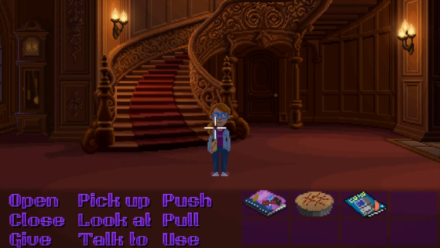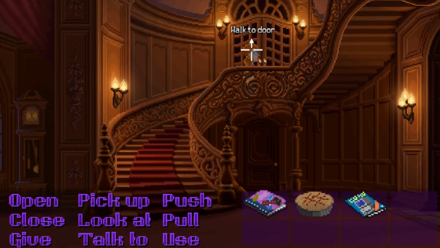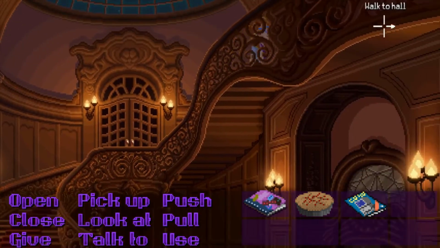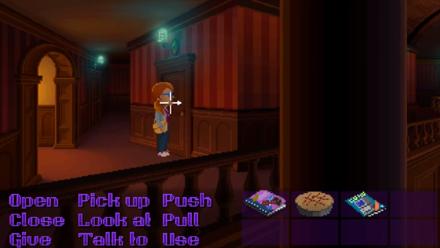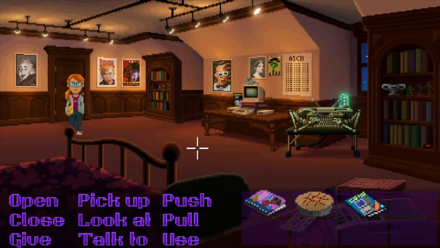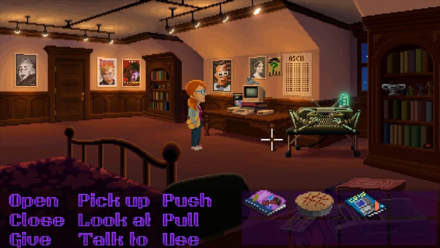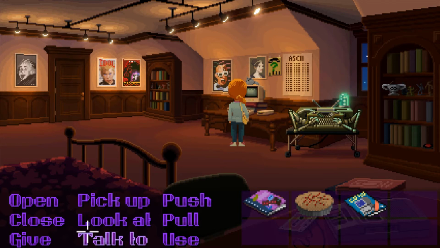So here we are with our lady here, who is actually our main suspect in the murder case. That's quite interesting. Let's go back to our room, I think. It was up here, wasn't it? That's not our house, sorry. Wasn't this our house? Yeah. So, yeah. I can't open that. I mean, I wanted to use it, but whatever.